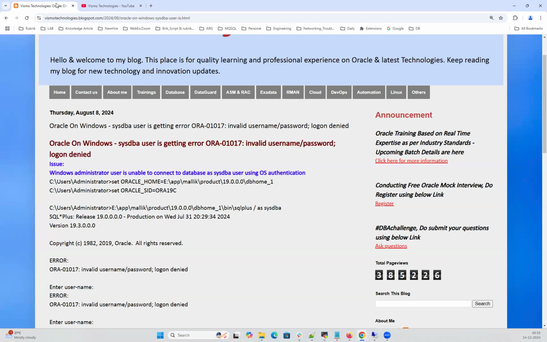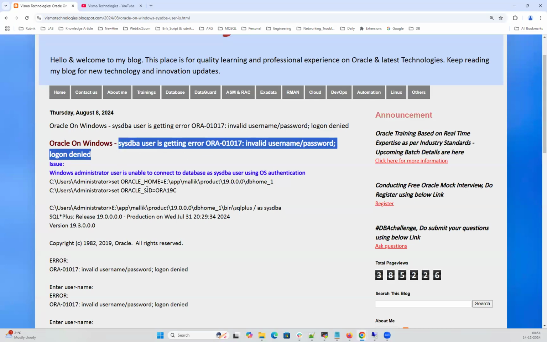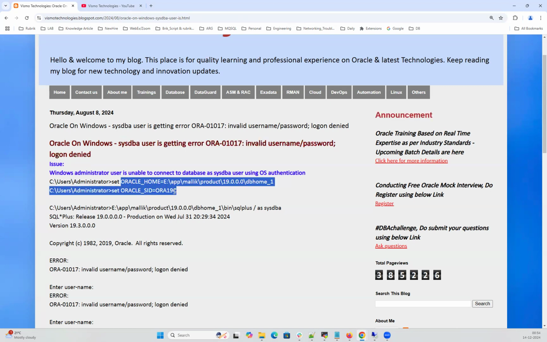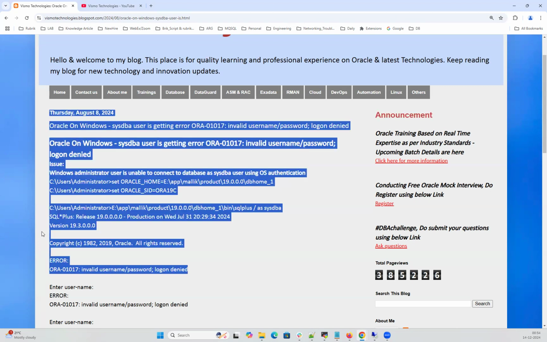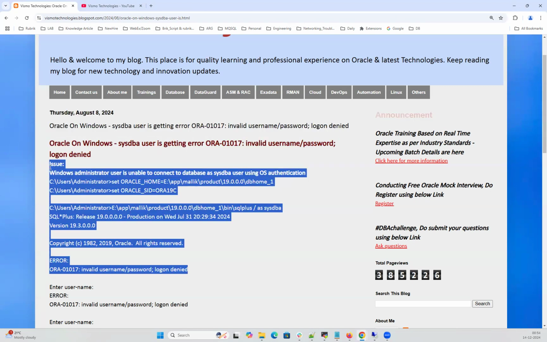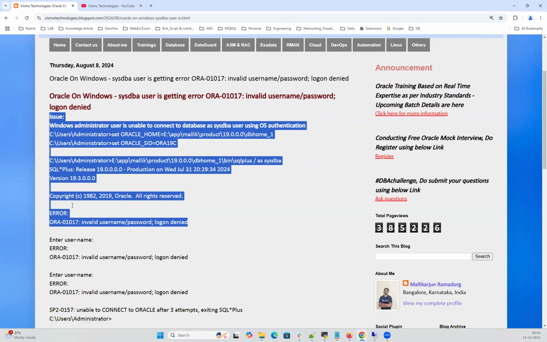All right, getting into the demo session for today. This is on one of the topics for Oracle and Windows. Most of the time we DBAs connect to a database using SQL*Plus / as sysdba with OS authentication. Sometimes the OS authentication does not work and it will not allow us to connect, saying invalid username and password and logon denied. This is an issue I reproduced in one of my lab environments.